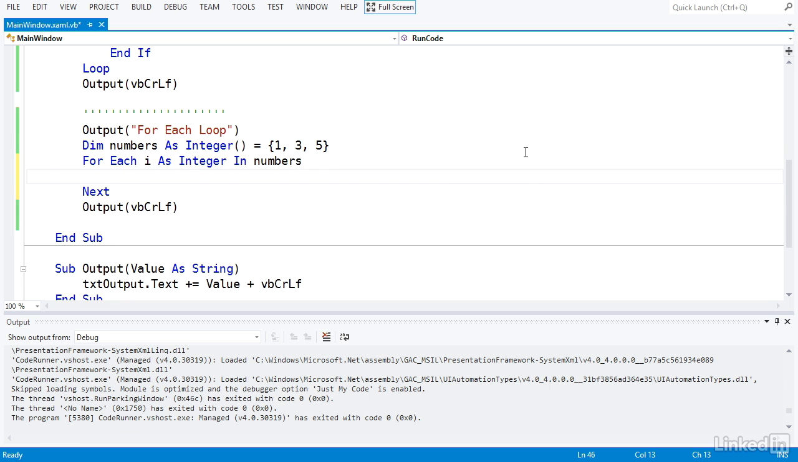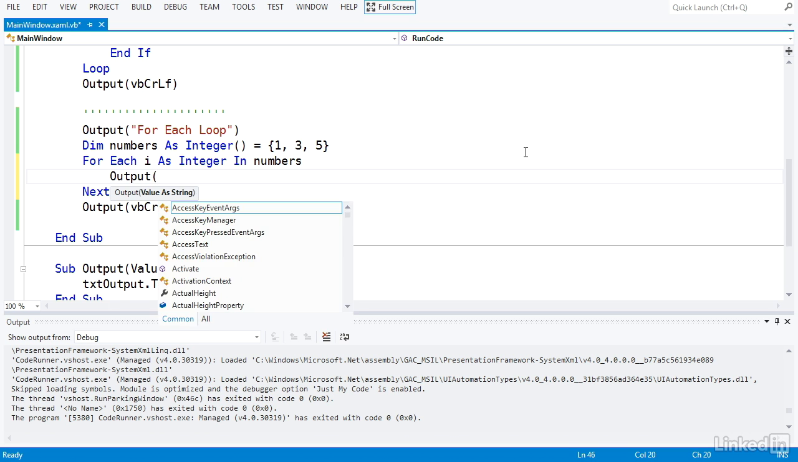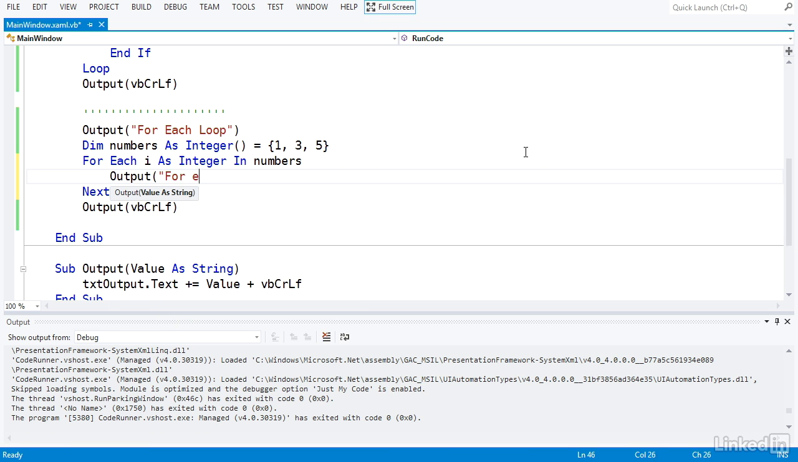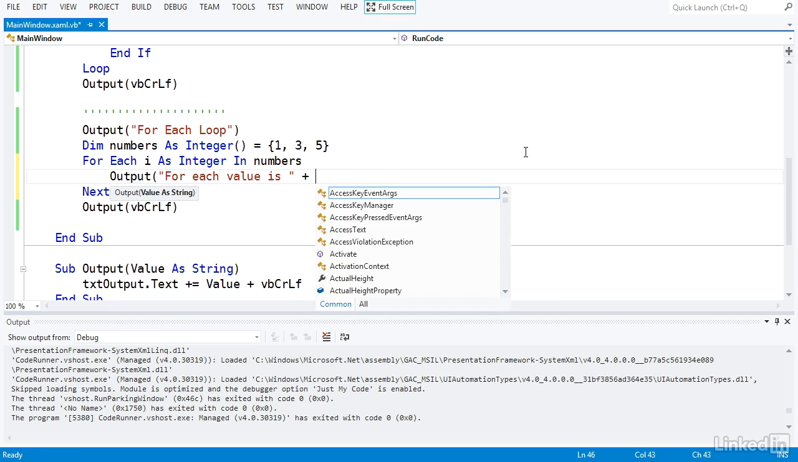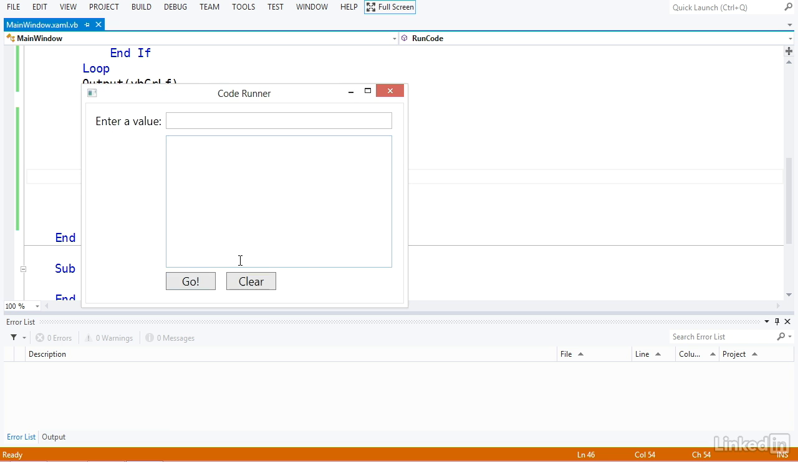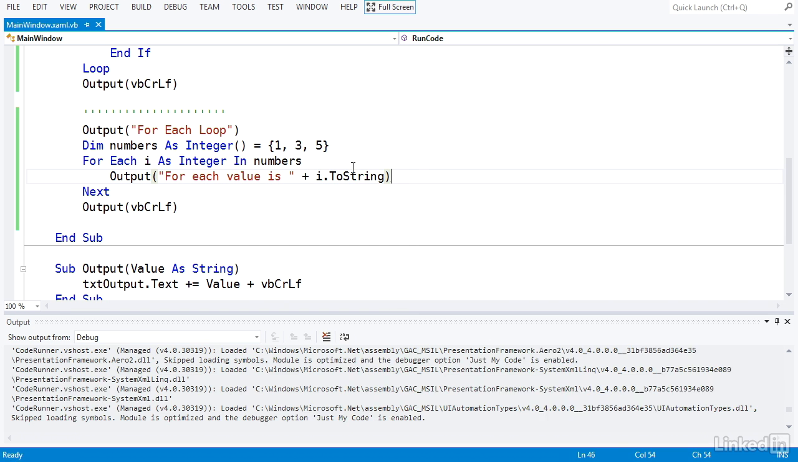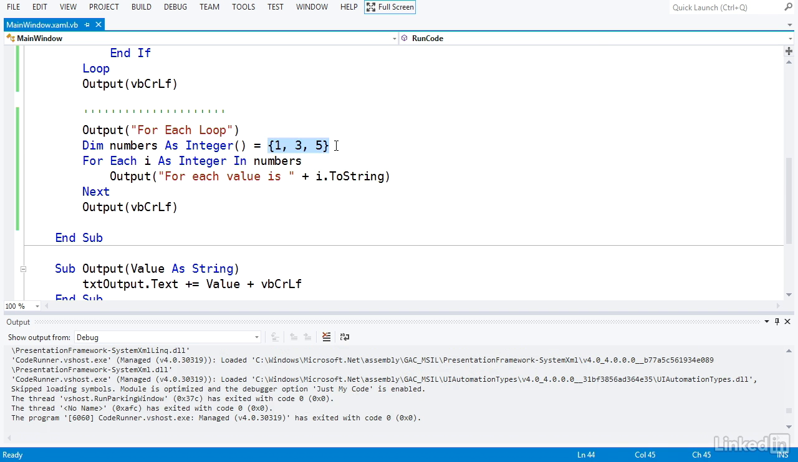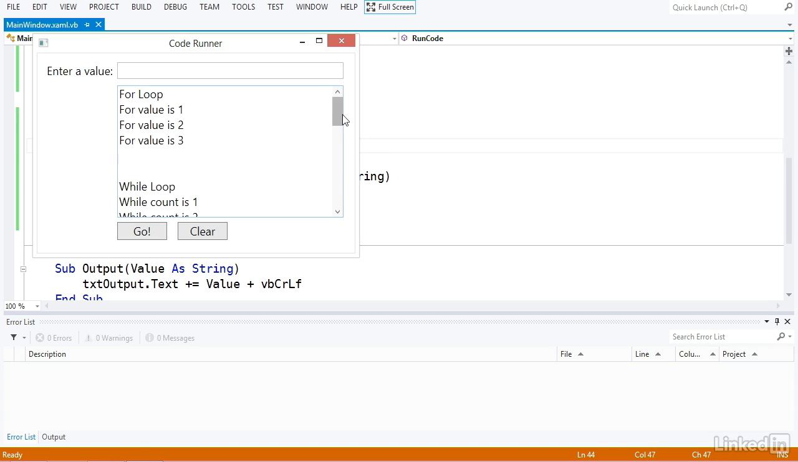The closing keyword for a for each loop is next, just like the for loop. And within the for each loop, I'll output the current value. And there's the result. Just as in the other examples, I get 3 iterations. And that's because there are 3 values in the dataset. If I add another value and run the code again, I'll get 4 iterations.